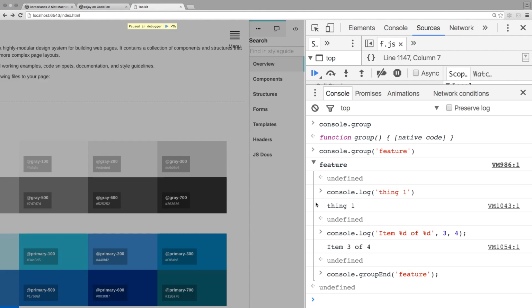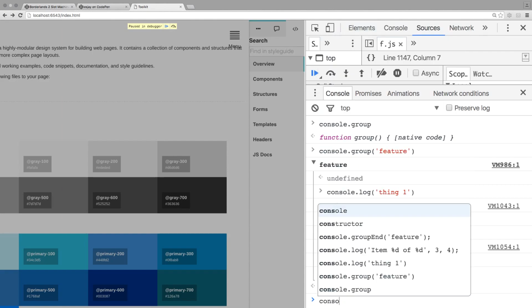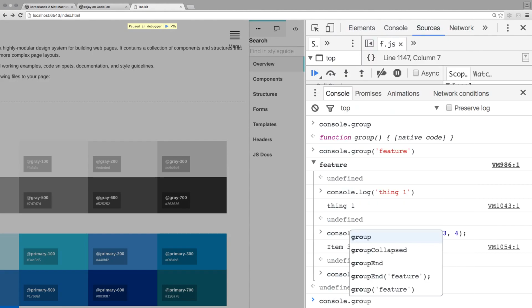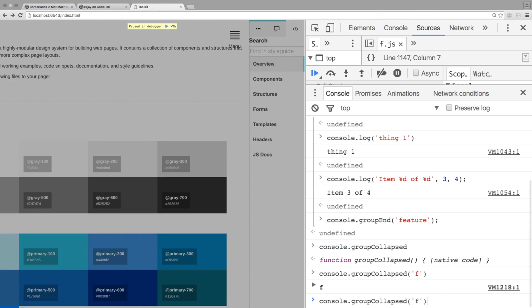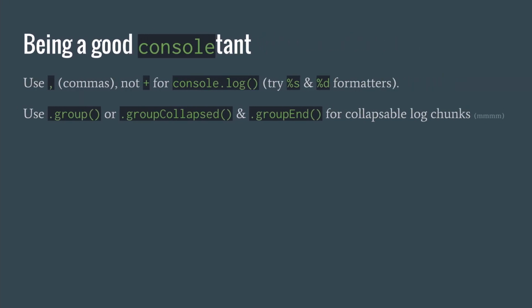So you can imagine prefixing a block of code with group and then suffixing it with group end. You can even do a collapsed version of that, where you do console.groupCollapsed, and then you just do the same deal. Every time you do a log, it goes into this collapsed thing, and you never see it, no matter how much you log to it. So that's pretty cool, I think. For reining in your code, that's a neat way to control that.